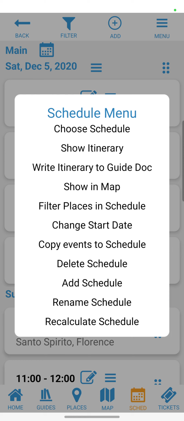So obviously don't do this unless that's what you intend to do, but if you're creating a guide and what you want to show on the home screen is the itinerary, which is often what you want to do, this is a quick way. There's other ways of doing it, but this will be a quick way of doing it.